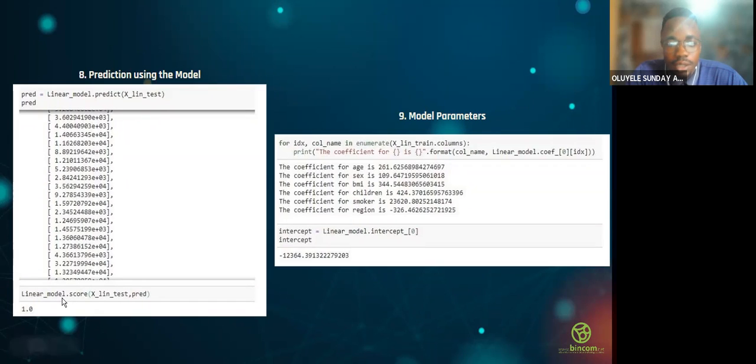We see that the model has 100% accuracy. So this part is the parameter of the model. We see the coefficients for age and all that. We can try to fine tune, but since we have a good model that has predicted very well, there is no point trying to tune the parameter. So that's all for the steps.